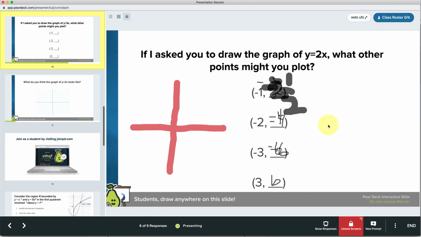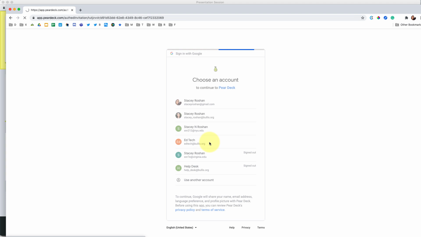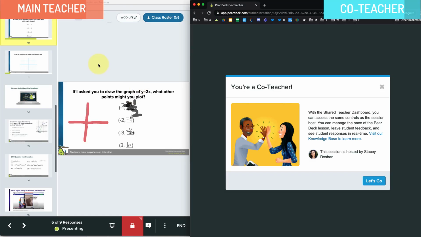Now, let me show you what it looks like as a co-teacher. I'm going to paste in that link and I'm going to join as another teacher. All right, so I split my screen so that on the left side, I am the main teacher, I am myself, and on the right side, I'm going to be the co-teacher. I'm logged in as Ed on the right. So as you can see, when I join with that link, it says this session is hosted by Stacy Roshan.